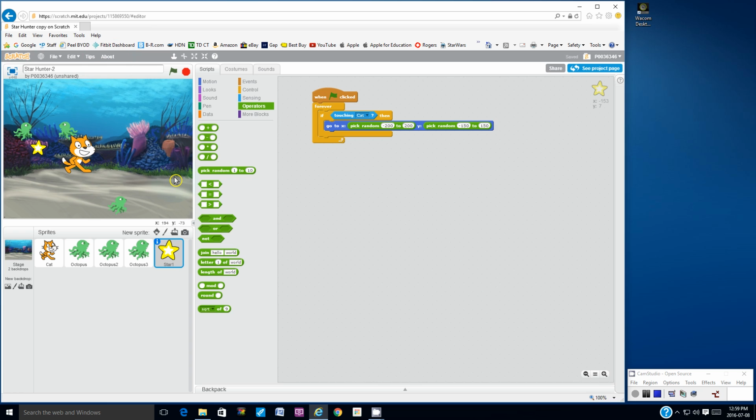Okay, so let's go back to this screen. Okay, so we're going to add a sound effect to this star. So every time you touch the star, it's going to give us a little sound effect. So we're going to make sure that you've clicked on the star sprite.